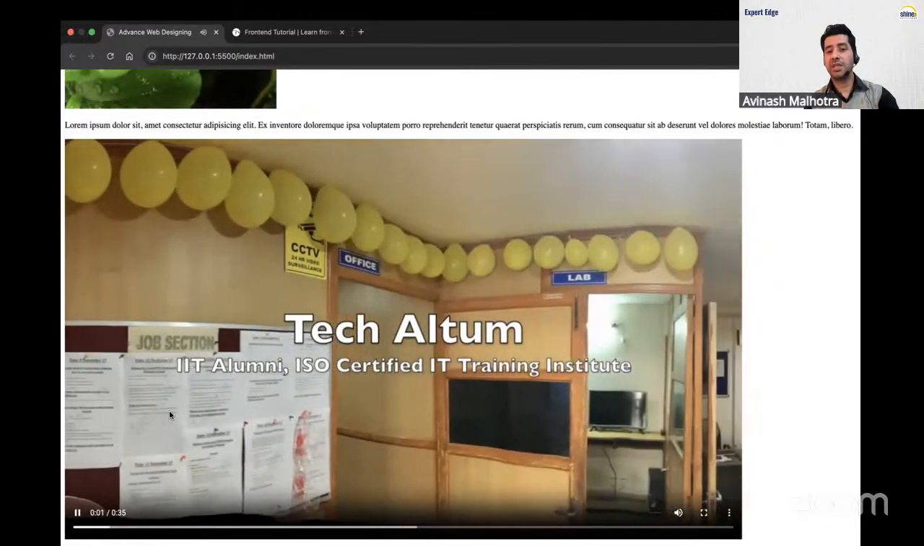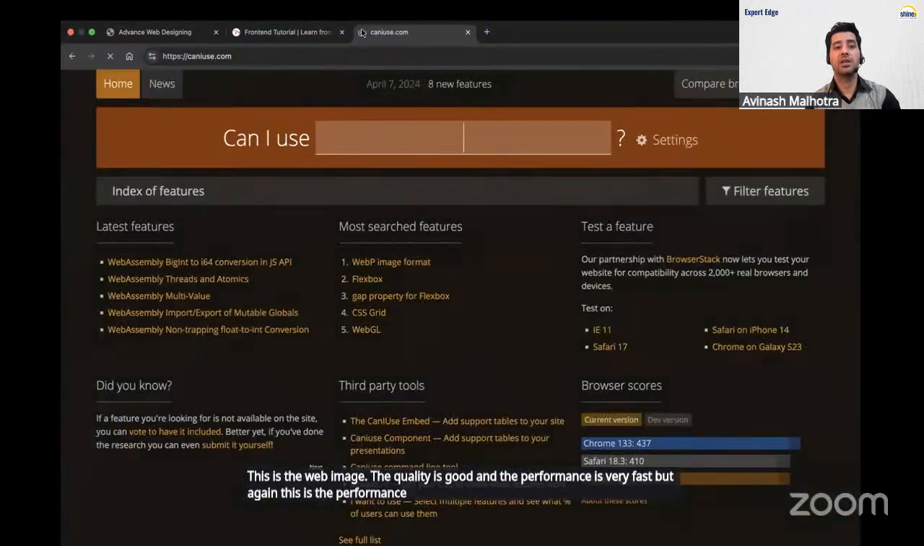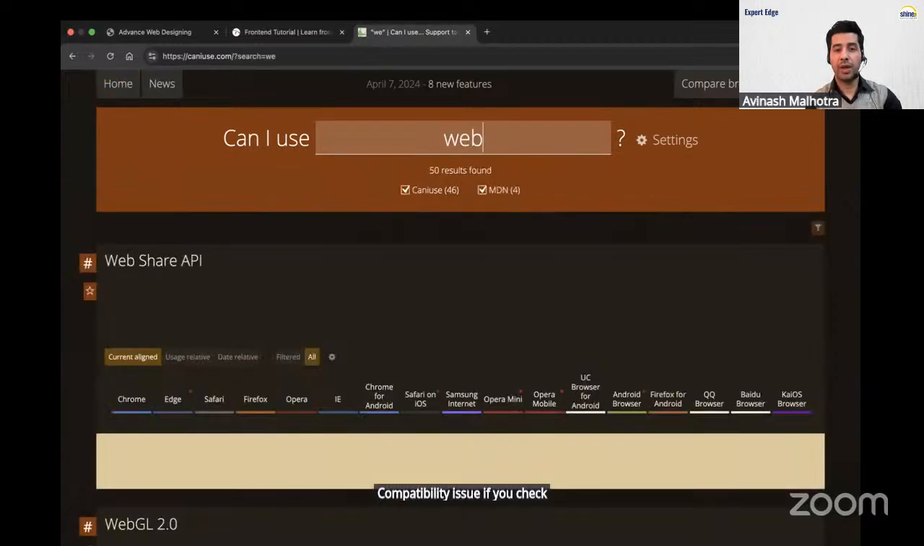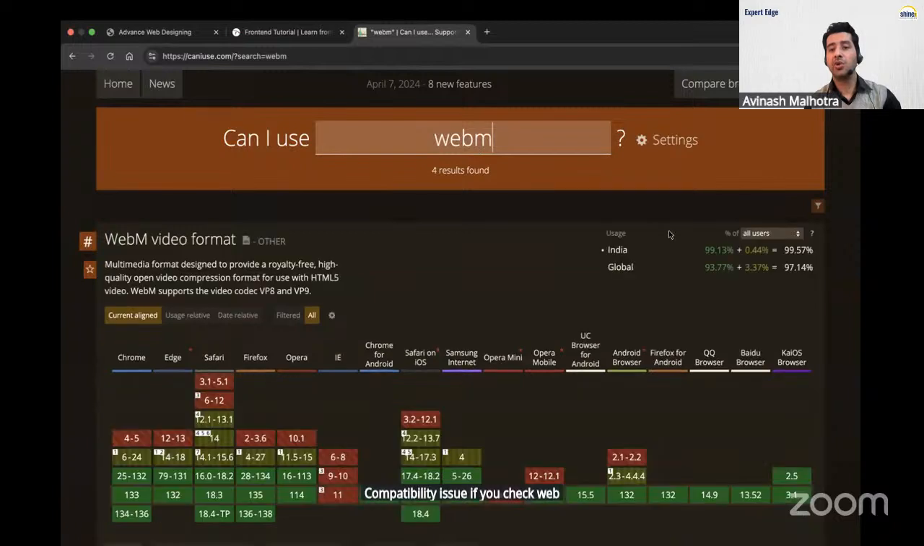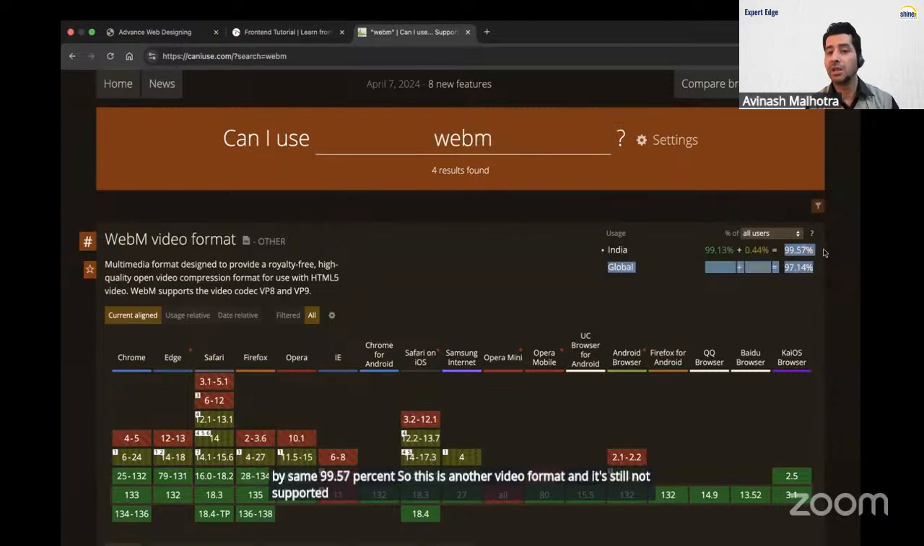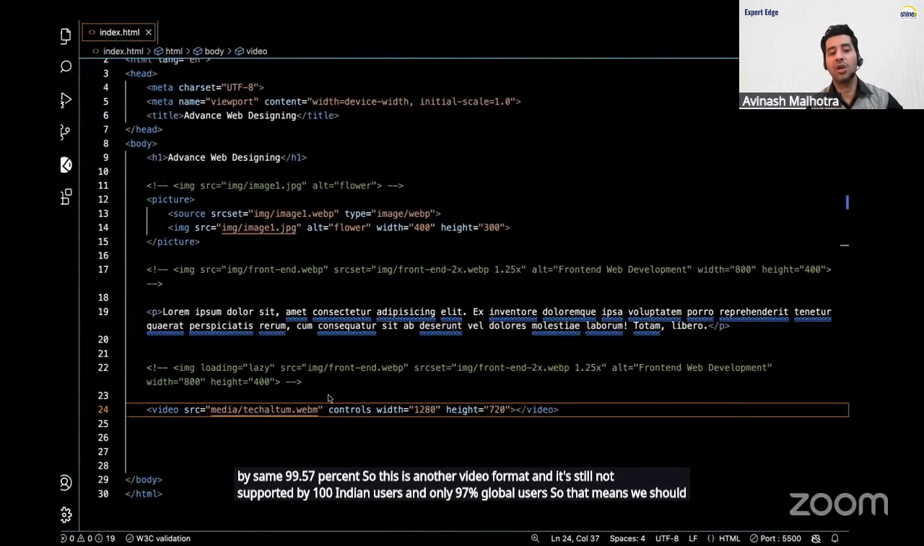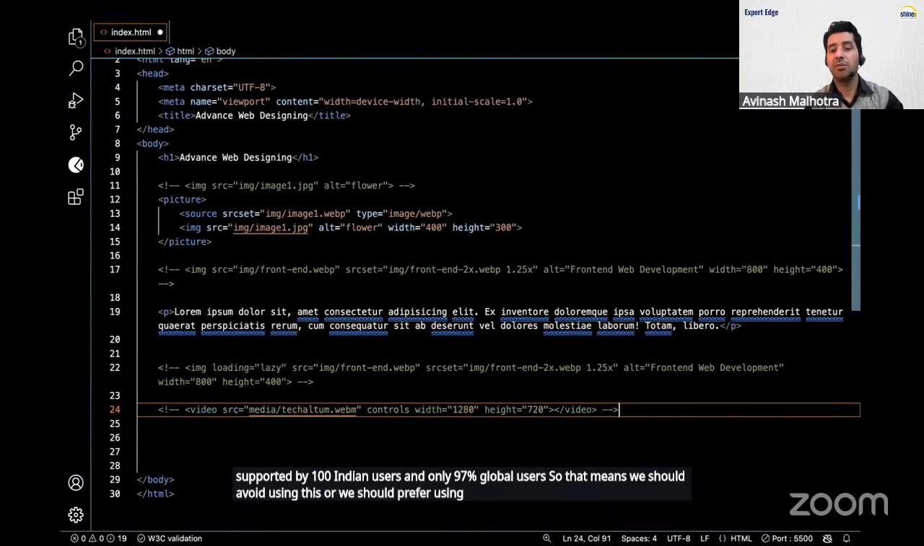This is a WebP image. The quality is good and the performance is very fast. But again, there is the compatibility issue. If you check WebM, web media, you can see it is supported by 99.57%. So this is another video format and it's still not supported by 100% Indian users and only 97% global users. So that means we should avoid using this alone, or we should prefer another modern technique.